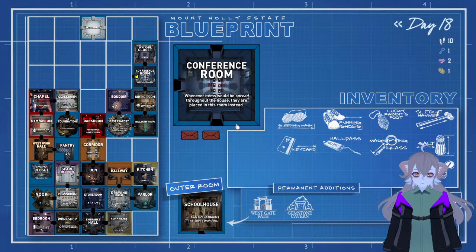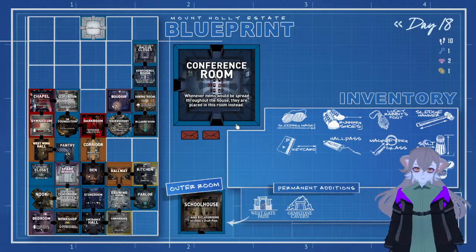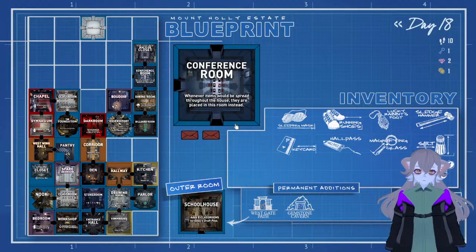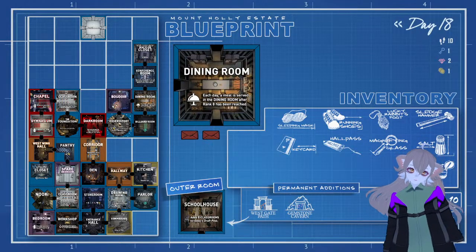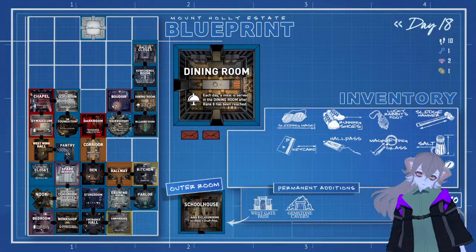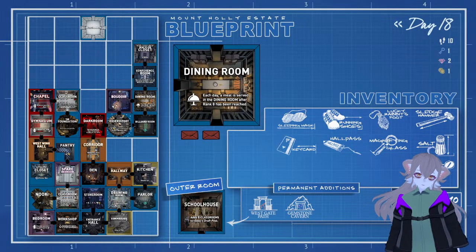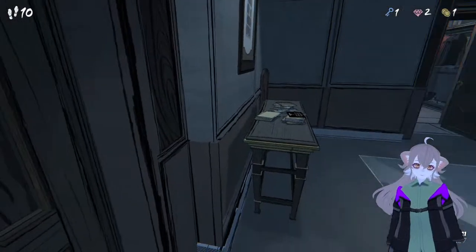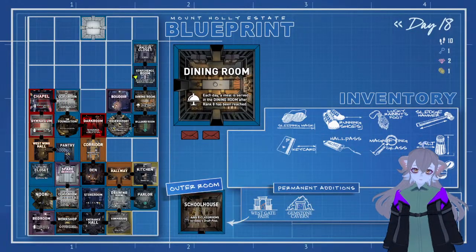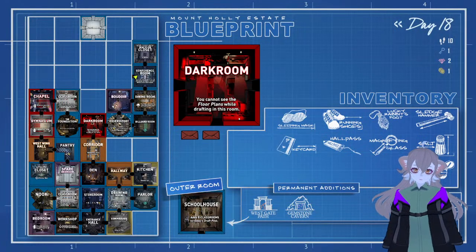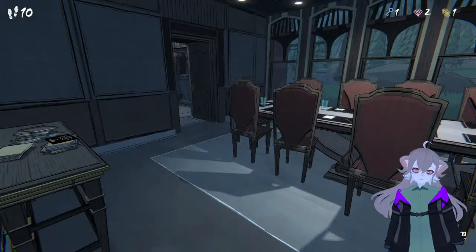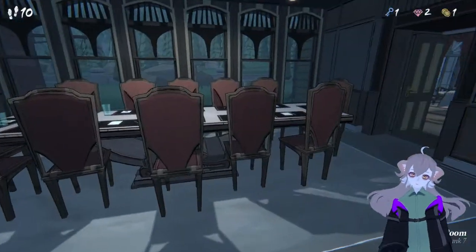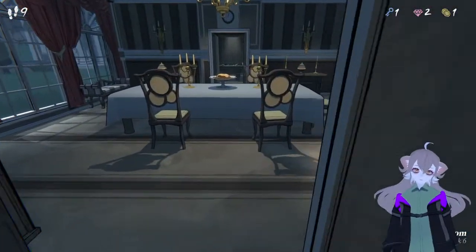Where's the dining room at? Dining room is... Am I dumb? Oh, it's right behind me. I'm down to 10 steps. See, the reason of using the chapel... 1, 2, 3, 4, 5, 6, 7. That's not bad. We could do that. We're not going to use this one. I only have the 1 key.